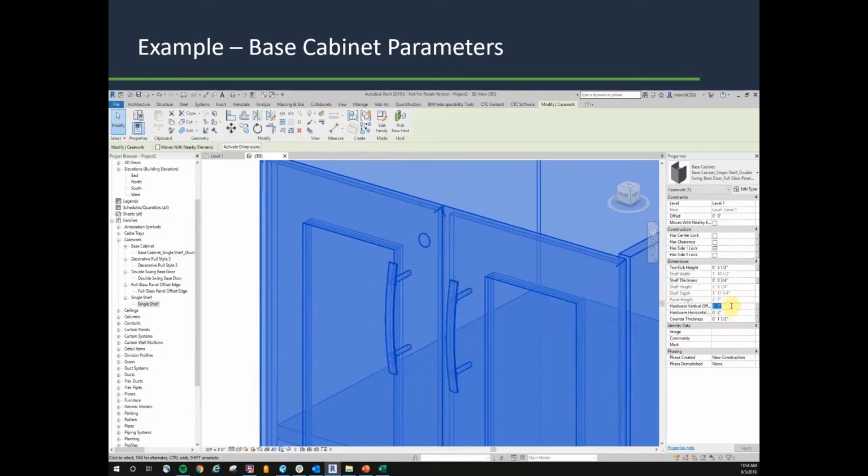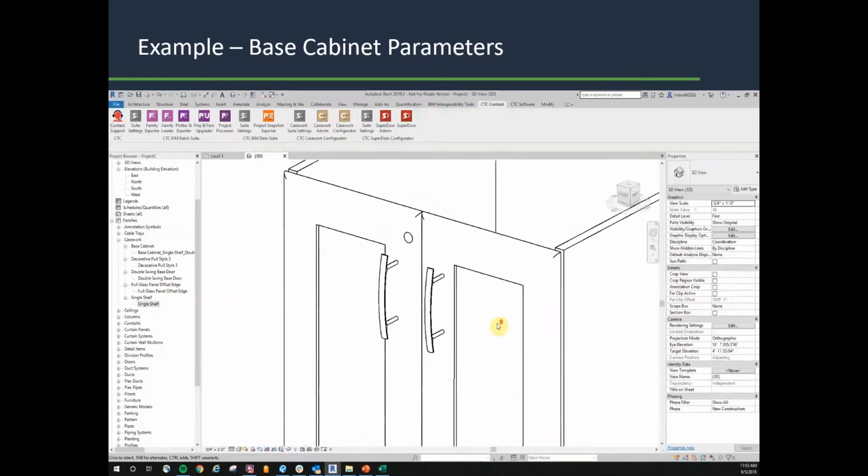Same thing, we have the vertical hardware offset. So if we increase that to 8, it'll go down because that offset has been justified from the top of the panel. So a smaller number will push it up, a larger number will push it down.